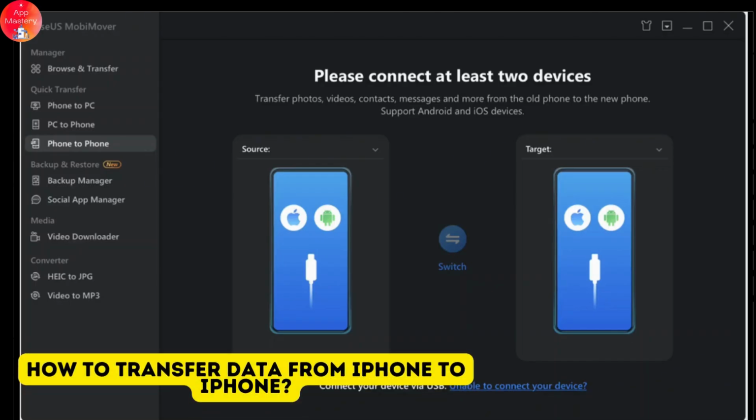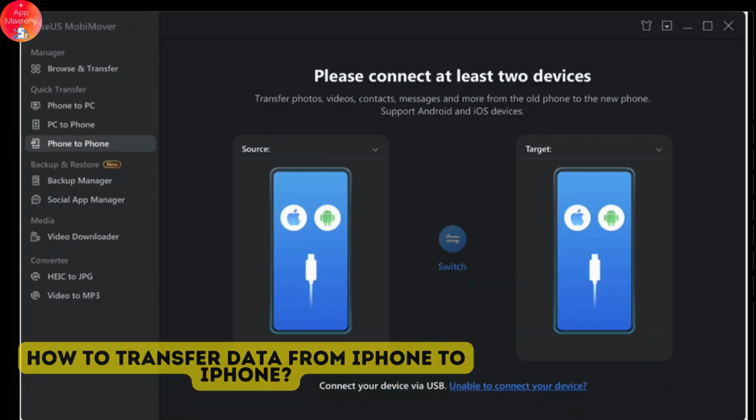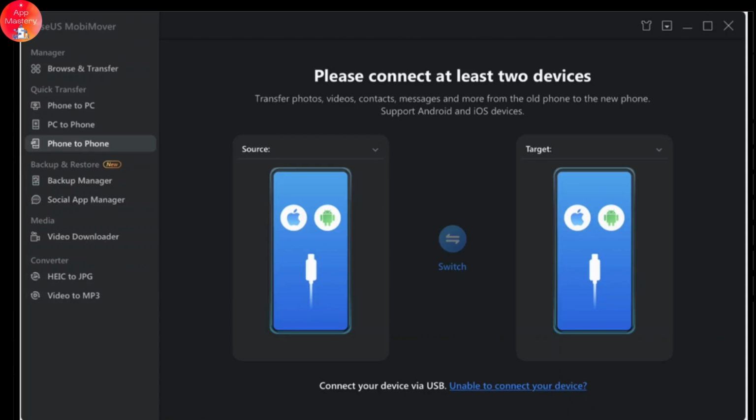How to transfer data from iPhone to iPhone. So let's get started. The best way to transfer data from one iPhone to another is with EaseUS MobiMover. EaseUS MobiMover is an iOS data transfer tool that can help you transfer data from iPhone to iPhone, including photos, videos, audio files, contacts, ringtones, books, notes, messages, and even podcasts without deleting existing files on the target device.